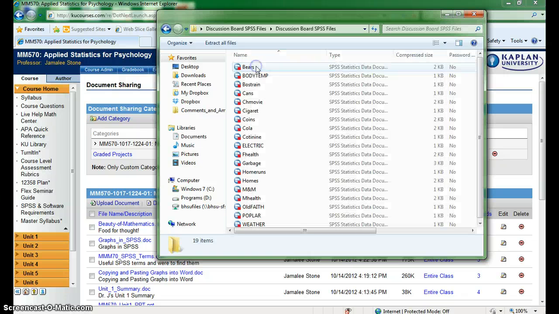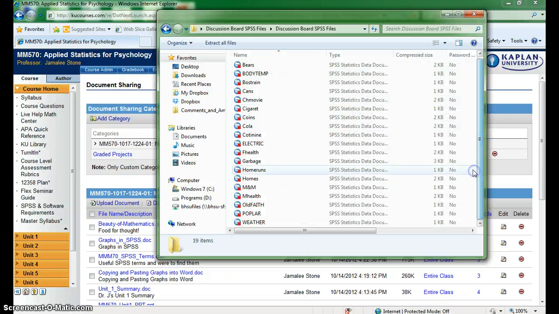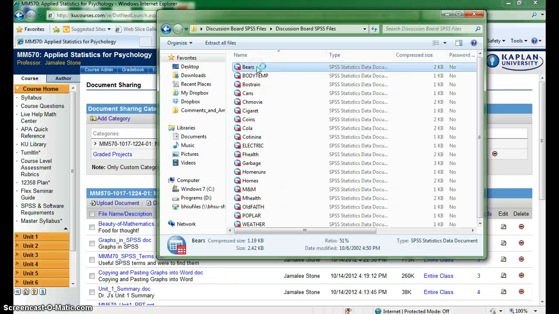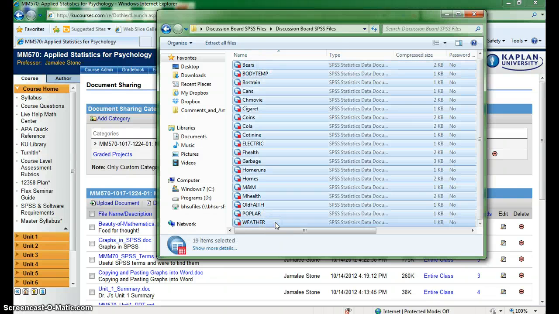And when I click on it, there I can see all of the SPSS files that you can select from to answer your discussion questions. Depending upon the week and the topic, there are certain files that work better than others. Now I want to copy these files into the folder that I created. So I highlighted all of those by holding shift and dragging over them. Then I right click and go down to copy.